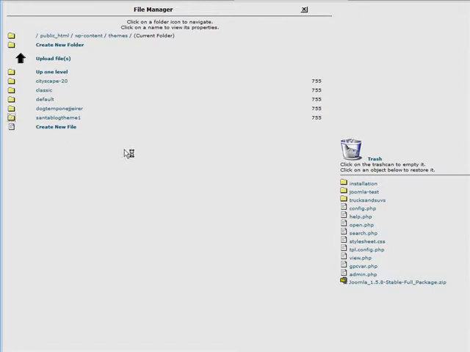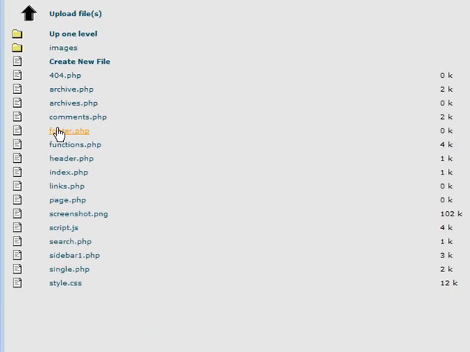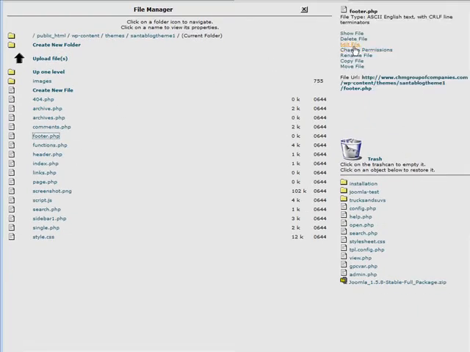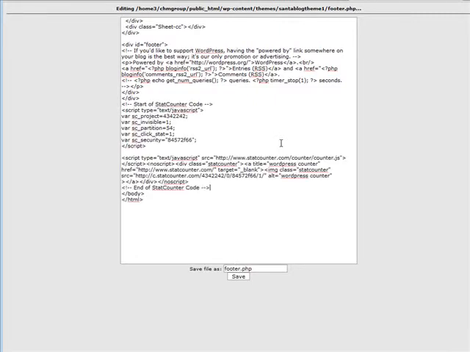So right now we're using the Santa one. Go inside here and find footer, click on footer, edit the file. And right at the bottom here, just above the body tag, just paste your stats counter code in there, and now every page of your blog will have the stats counter code on it because the footer is called on every page. Well, that's it. That's how easy it is to install stats counter on your own site or blog.